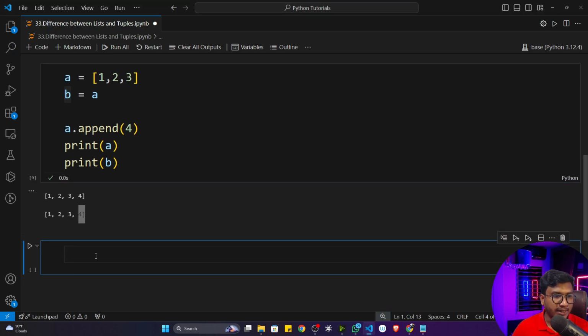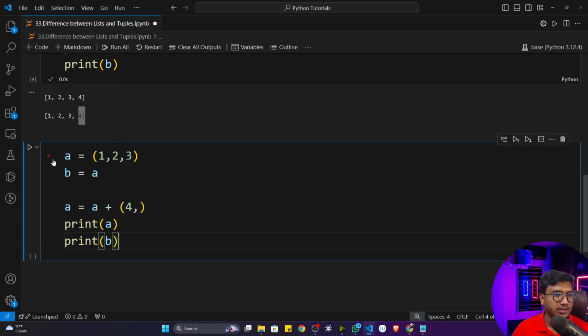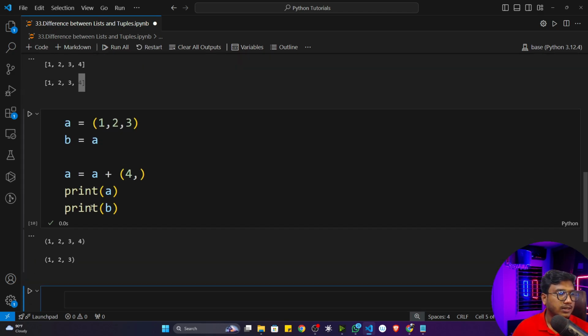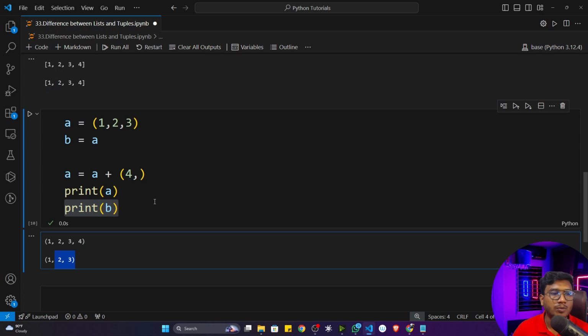Now, on the other hand, if I perform the tuple operation, you can see this is a tuple and I'm storing this tuple inside a variable. Here I'm performing an addition operation with a tuple of 4. Now, if I execute this program, you'll see that it is only changing inside the A variable, but in the B variable it is not changing anything, because it is making a copy. Instead of changing the original one, it is making a copy, and inside that copy it is changing that statement. Okay, that is the idea.